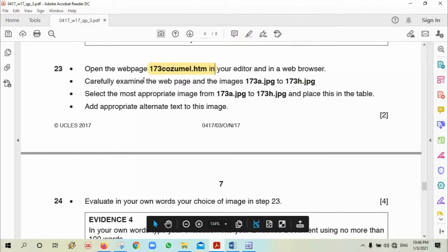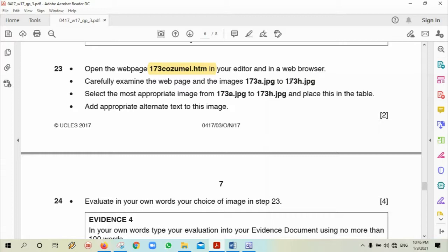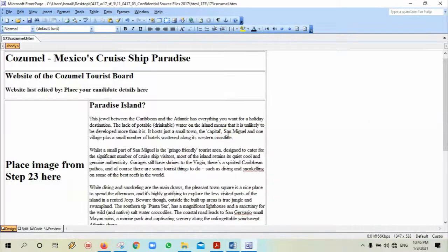Okay. Carefully examine the web page and images from 173A to 173H. I should check all the images. Why? To select the most appropriate image from 173A to 173H and place it in the table. Add appropriate alternative text. Okay, I should examine here. Where should the image be?